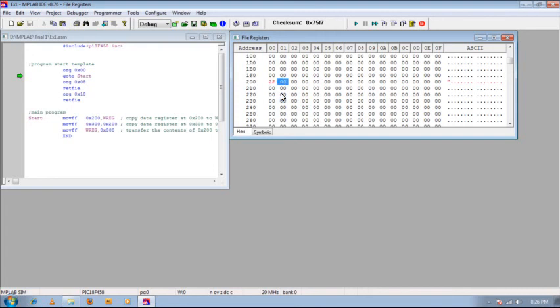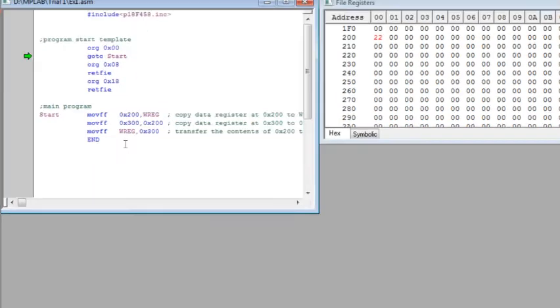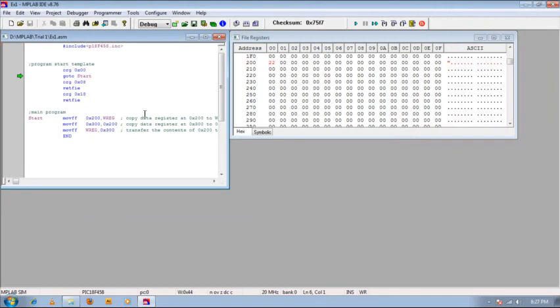So you can write some value to this location, address hex 200. Let us go to address hex 300. I'm going to type here, let's say, 44. So you have 44 and 22. When you execute this code, you expect the content of hex 200 and 300 to swap.